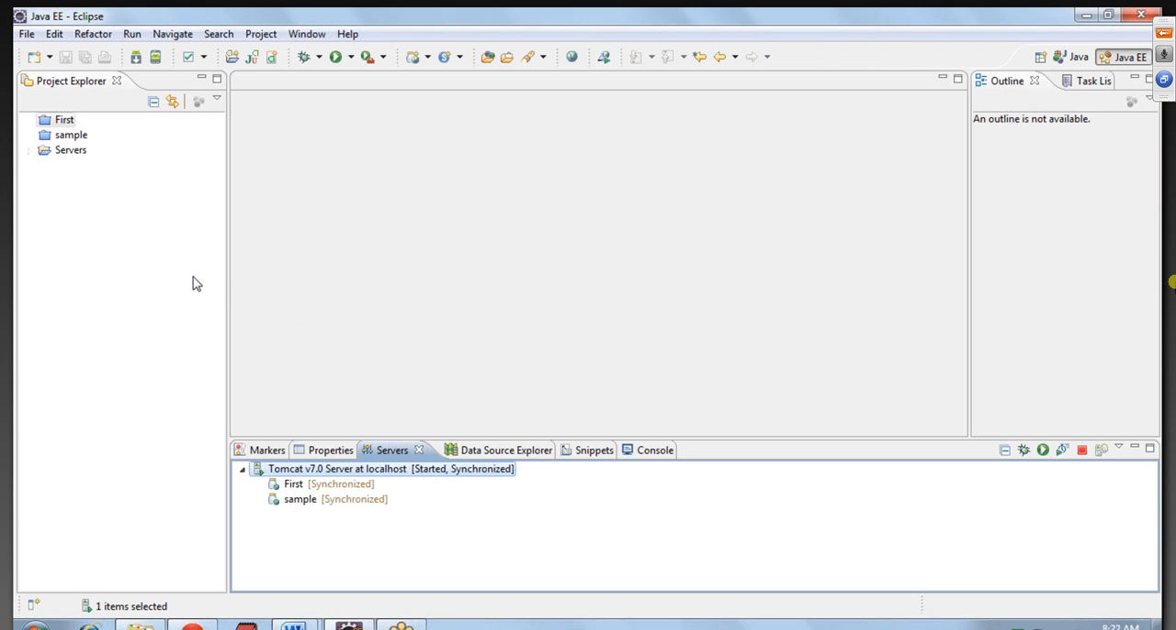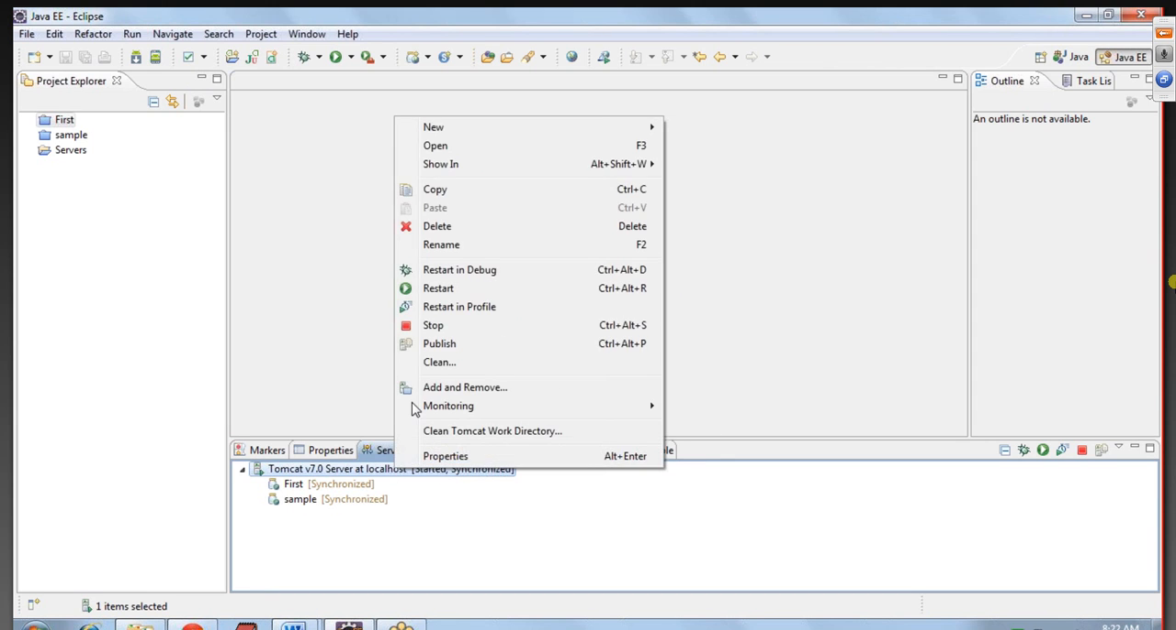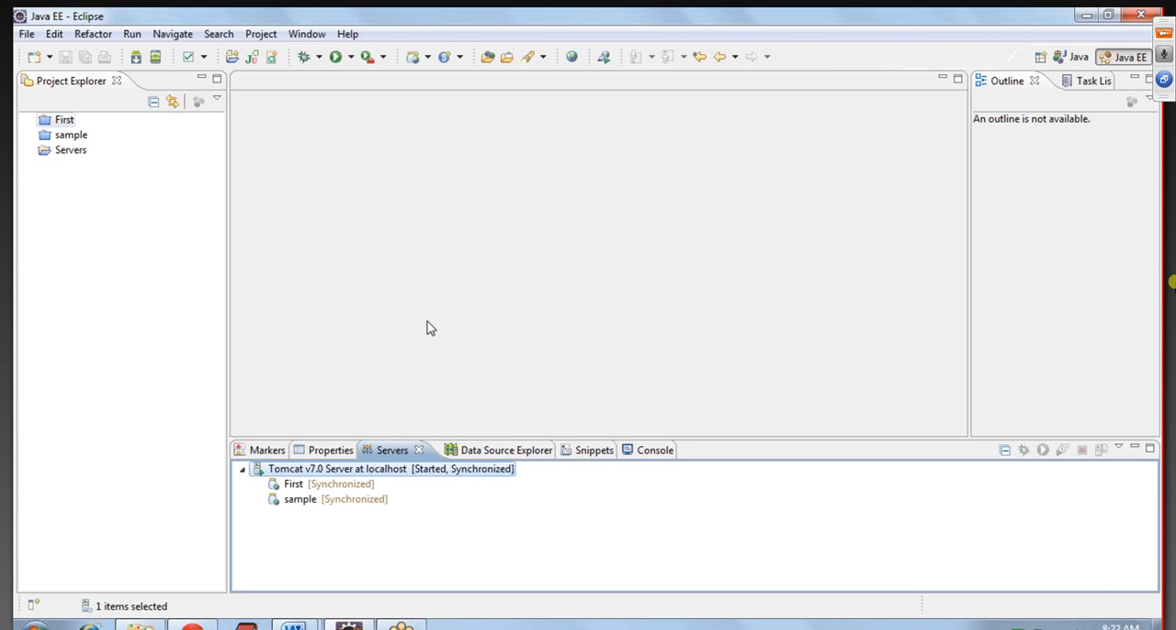And let's see how you can add a server. I have already added a server. What I'll do is go ahead and delete this server. Let me stop this. It is already running. Let's go and delete it.